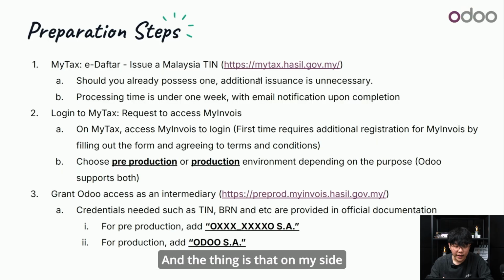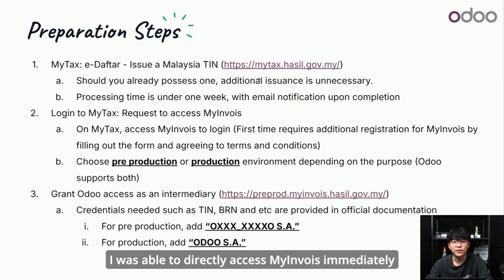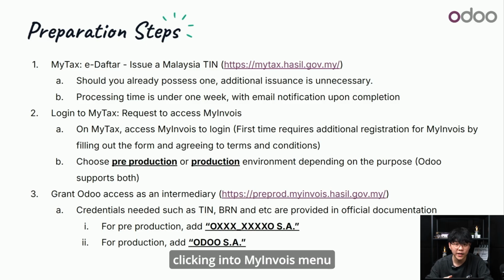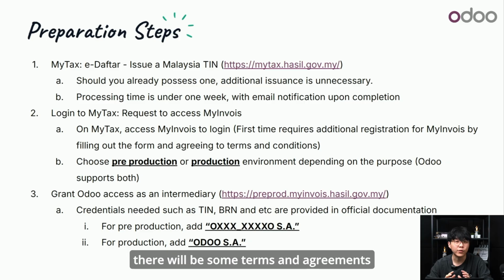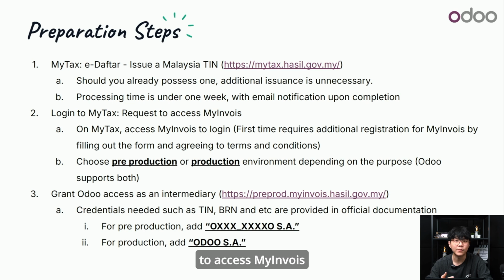And on my side, I was able to directly access MyInvoice immediately. However, if it is your first time clicking into the MyInvoice menu, there will be some terms and agreements that you will have to accept and some additional information that you will have to fill in. Only once that is done, which takes less than about 5 minutes, you will be able to access MyInvoice.